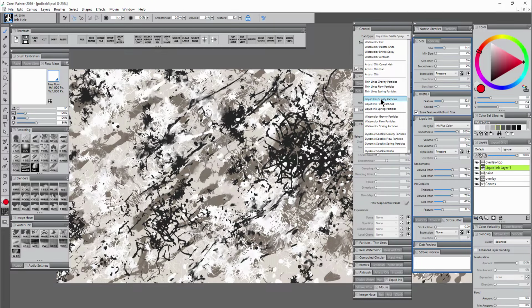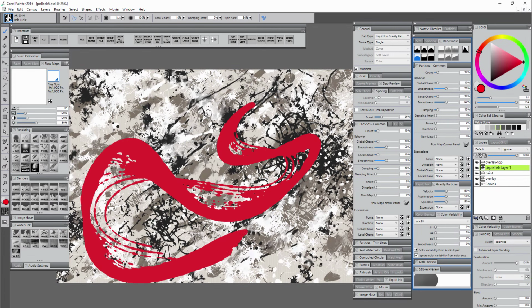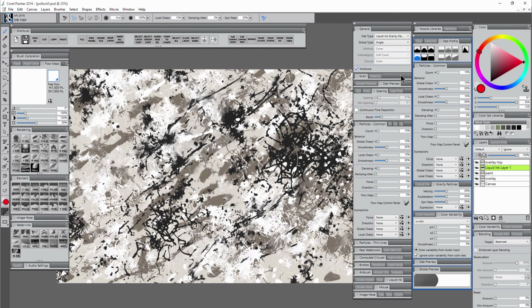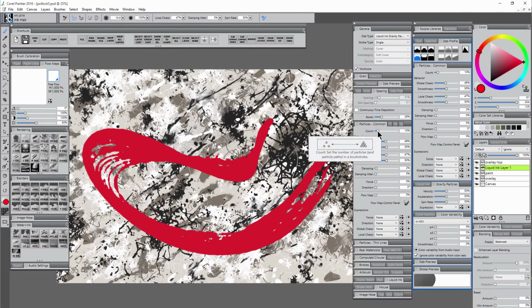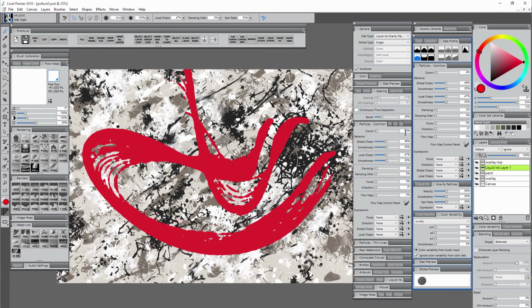So let's try liquid ink gravity and let's see what that does. And you can see those little particles move around and follow the brush. We could change the way that those particles follow by going to the Particles palette here. We could decrease the damping, we could increase the chaos, and these particles will move around a little differently. We can reduce the count. There'd be fewer particles. There's options for each particular subcategory of particles.